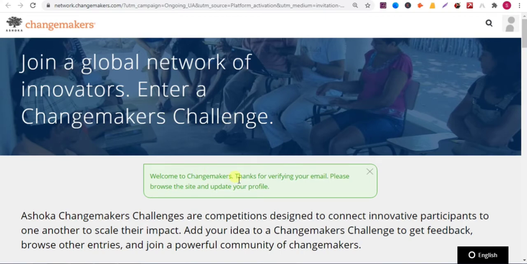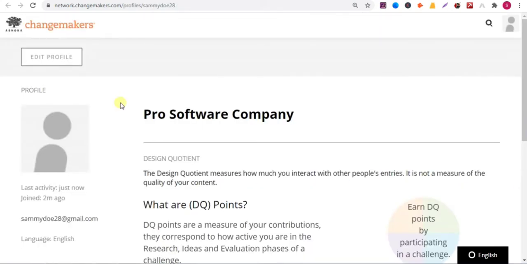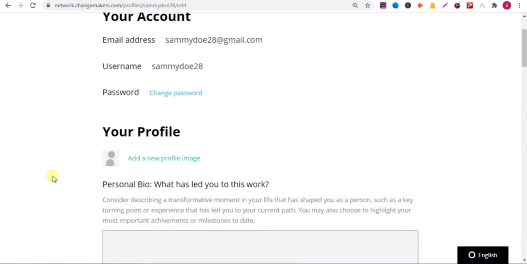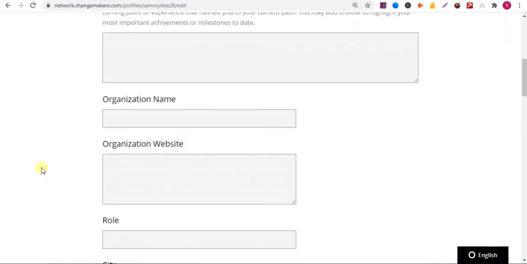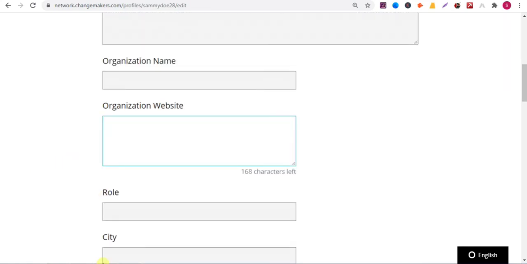Now click in the right side, image icon. Go to profile page. Edit profile. Now scroll down. Here you can add your website link. So copy your website link and paste it here.